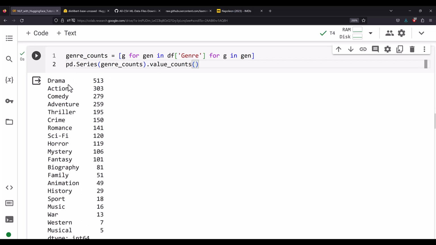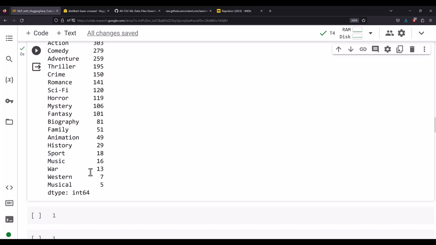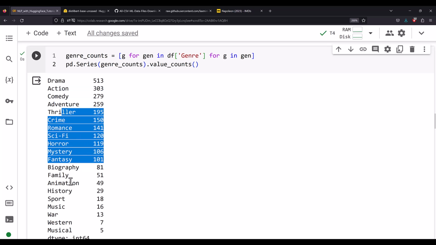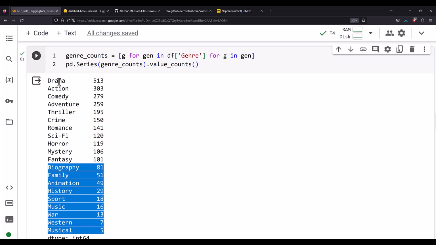It says that we have a maximum of 513 for drama, 303 for action, comedy, adventure, thriller. So many genres are there. But if you see the last ones, you will see smaller numbers for musical, western, war, music, sport, and history. Probably we can assume that whatever is above 100 will produce a good result. But here we have a smaller number for some genres. These might produce low quality results, or the results would be biased toward the values which are more frequent here.